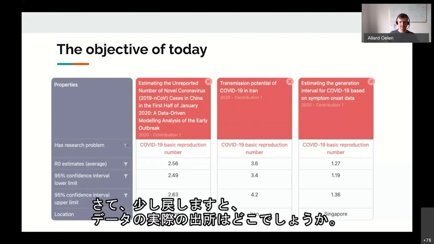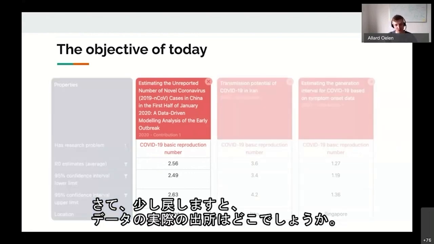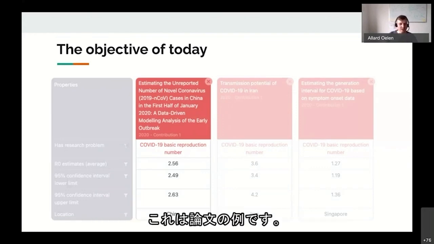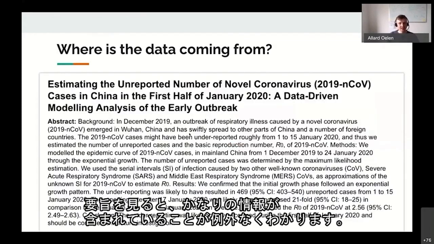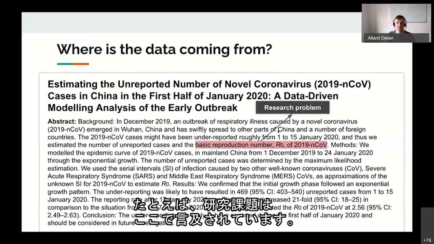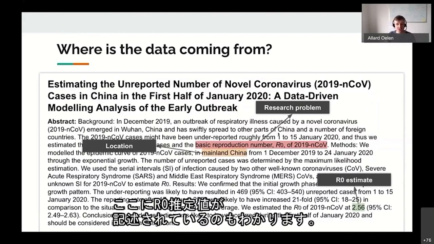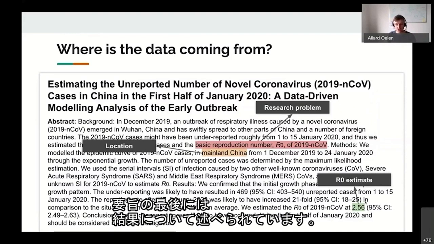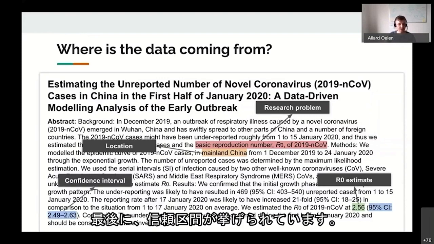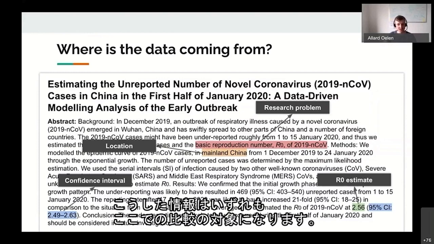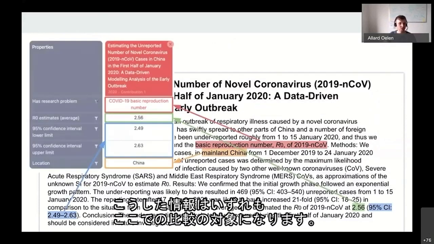So if we have a quick step back, so where is this data actually coming from? So this is an example of a paper. If we then have a look at the abstract, we can already see it contains quite some information. For example, the research problem is mentioned there. The location is mentioned. Here we can also see the R0 estimate. So at the end of the abstract, the results are mentioned. And finally, also the confidence interval. So this information all leads to this comparison object here.